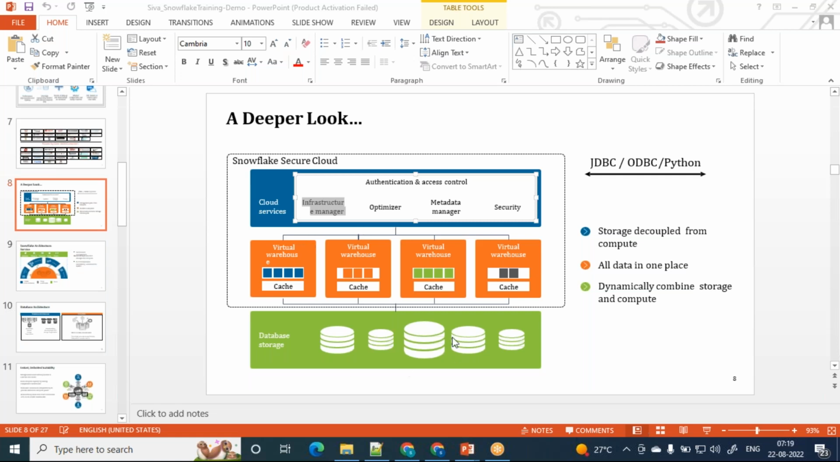I'm talking with respect to AWS here. You can assume the same terminology in Azure as well and in GCP as well. S3 is a service of AWS. EC2 node is a service of AWS. So those things can be managed by the infrastructure manager.